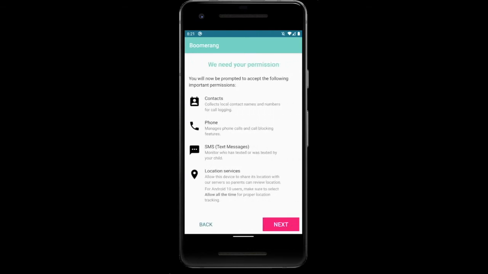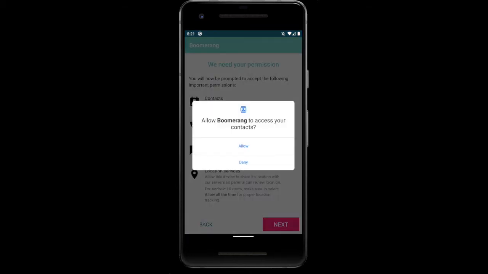And then here you'll notice a few permissions that we're going to require to get a successful setup on this phone, including some of the calls and text message safety features. Tap on next, and here you get the typical prompt for permission requests from Android. So here we just allow all these.